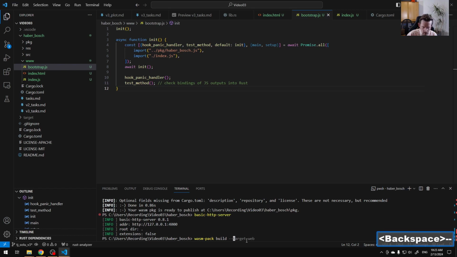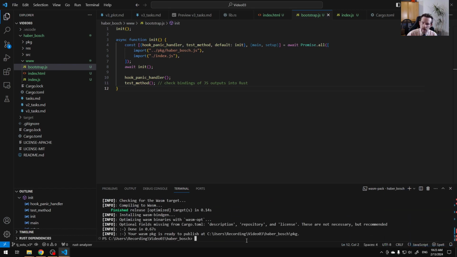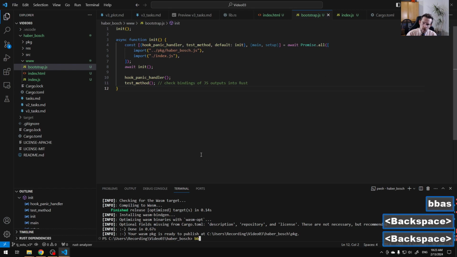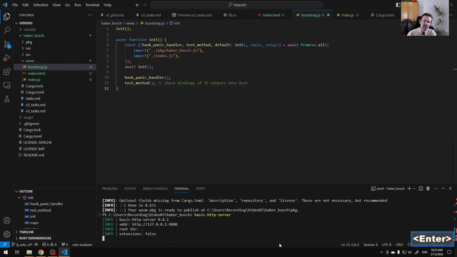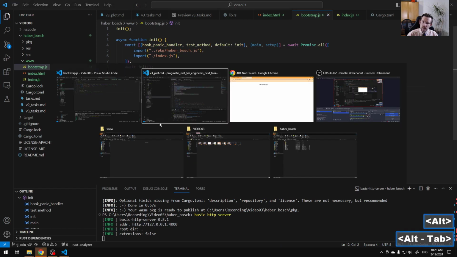Okay. So what I will do now is I use wasm-pack build --target, oh, that's a squiggly sign, and we build for the web. Okay. So it's quite fast at my side because I did it before. What we can do now is fire up a basic HTTP server. Watch out, you have to be in the haber-bosch folder for this. And then we can access this website here.